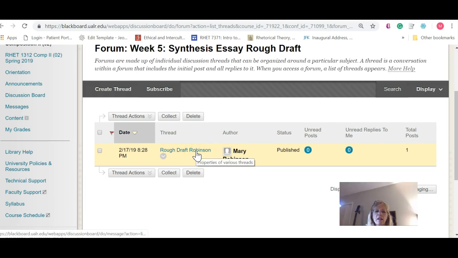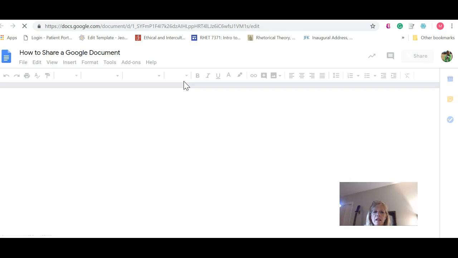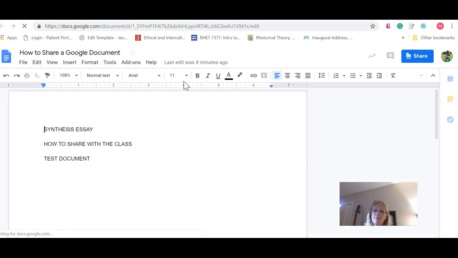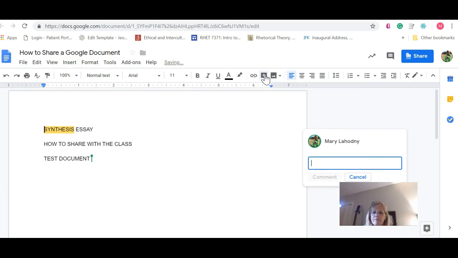So I'm going to click on my thread, and here is my link. Okay, it takes me to my paper. So if I'm looking at this as another person, or when you get ready to give feedback, again, up here in this toolbar, next to that paperclip looking thing, the link, is a comment icon.